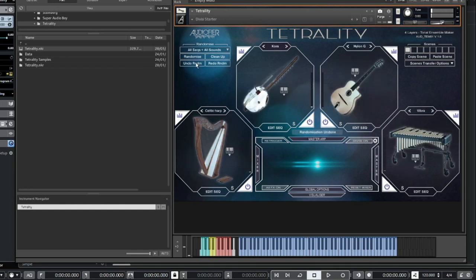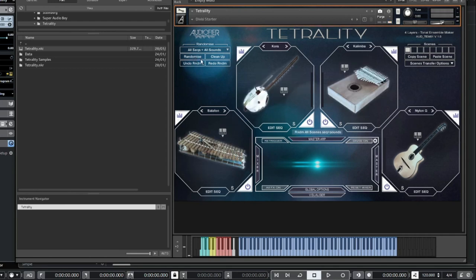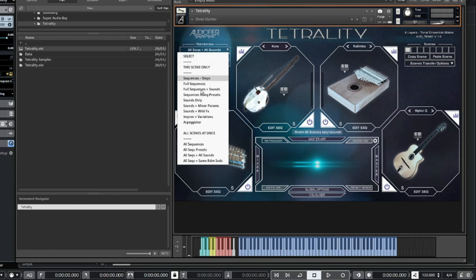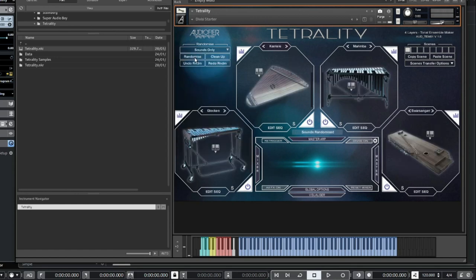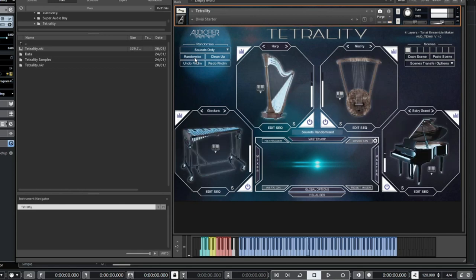You can also undo it as well. It'll go back to the original place that it was, or we can redo it again, or we can randomize it again. So it allows you to create brand new options and keep it fresh. I've not come across a bad one yet. They're all really, really lovely. So we could even just go with the sounds only. You can see there, different combinations right here. And you can see the divisi is on as well, which allows it to split between each instrument. So that's the randomized part.